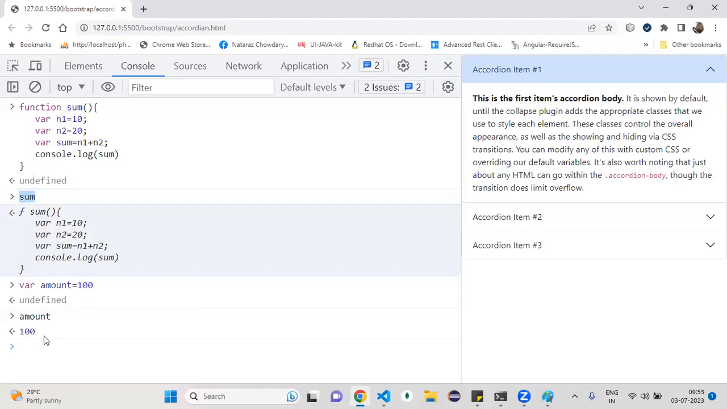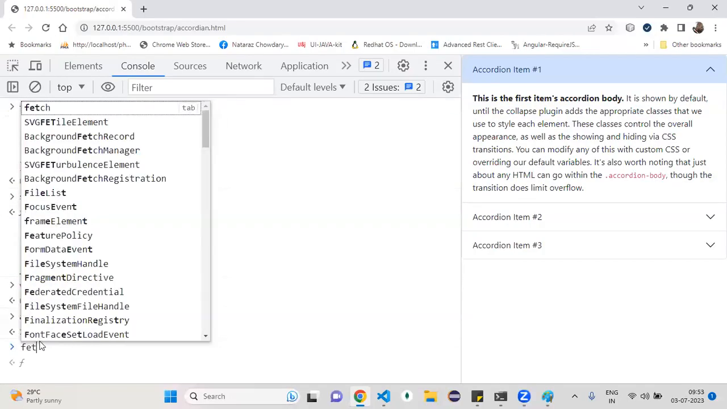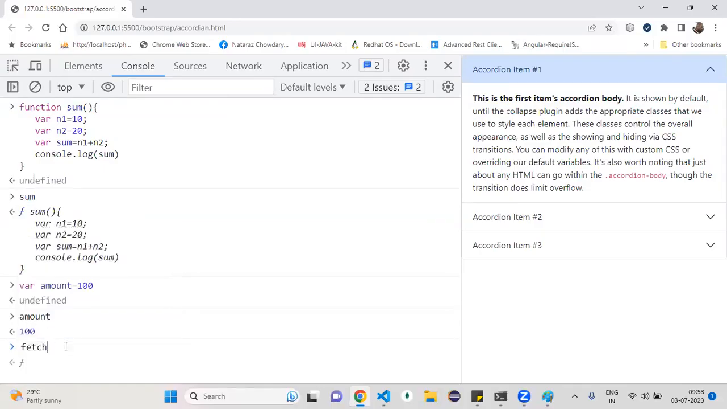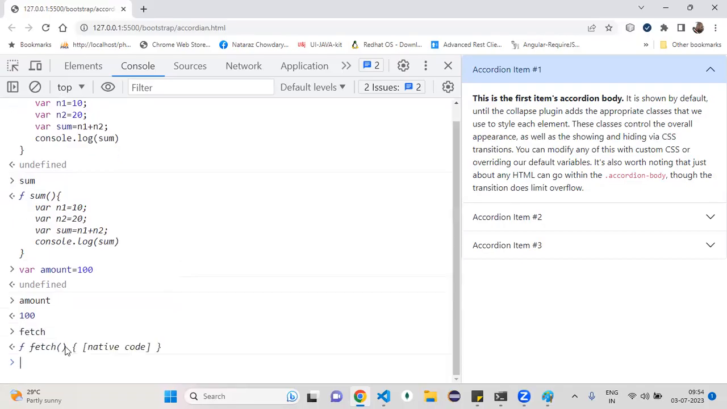F means function. Now see, fetch. Did you create this fetch? Sum you created, amount you created, fetch you created or not? Did you define this fetch anywhere? No. Now if I click on enter, it does not give me any error. You did not define it, at the same time you didn't get the error. That means that member is defined by whom? JavaScript predefined member or not?